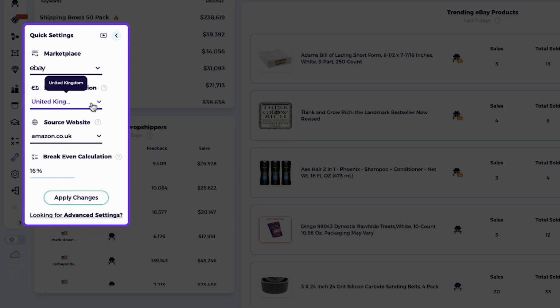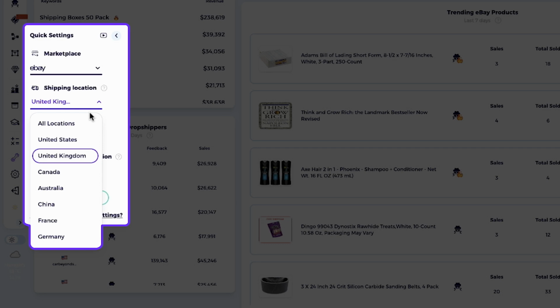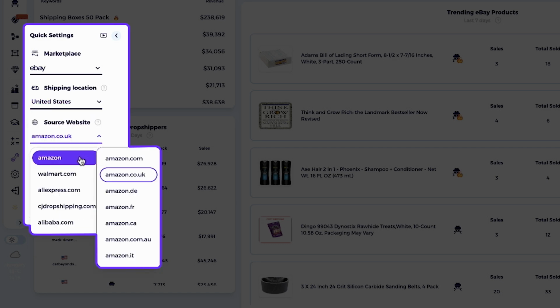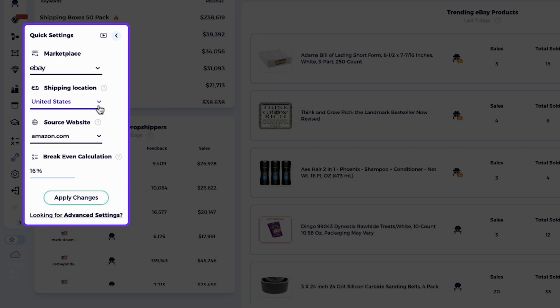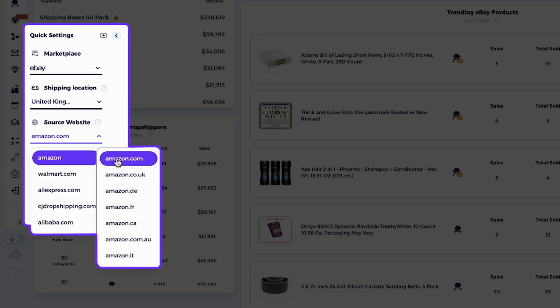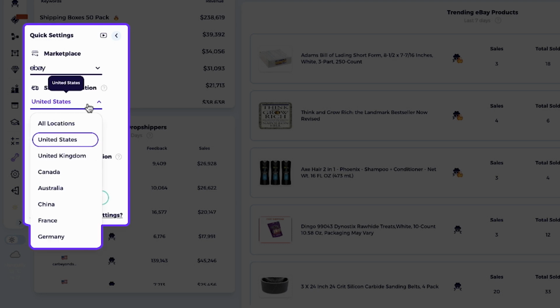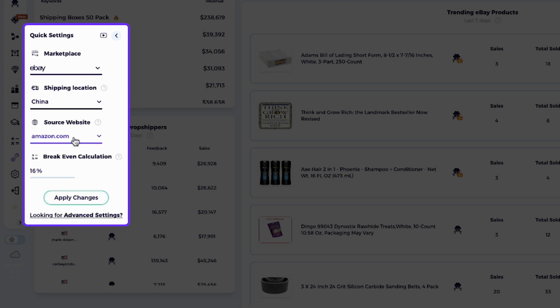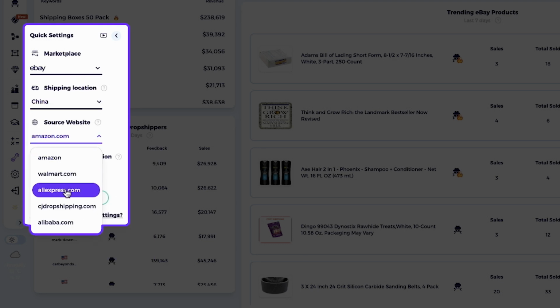Shipping location. This refers to the country you're shipping the orders of your eBay buyers from. If you're using Amazon.com or Walmart.com, set it to United States. For Amazon.co.uk, set it to United Kingdom. If you're sourcing from AliExpress, choose China since most products ship from there.